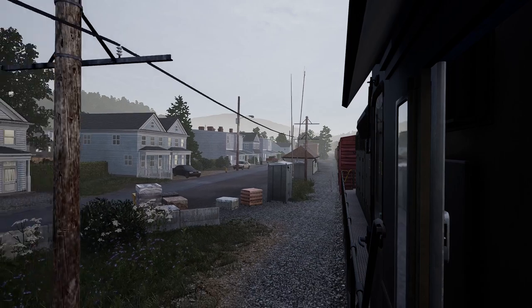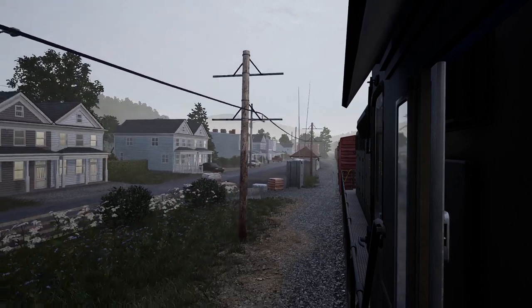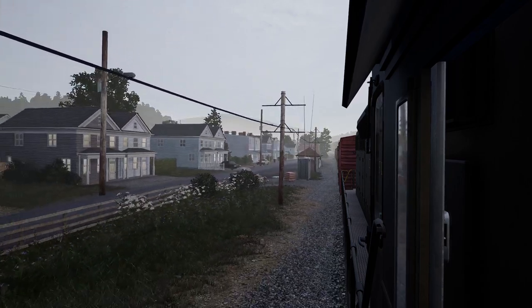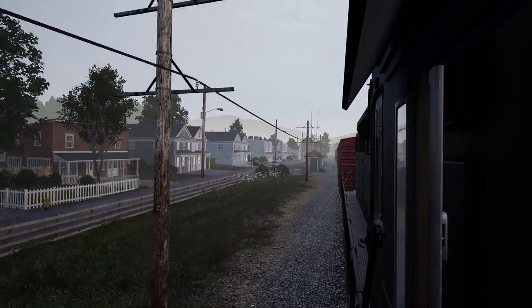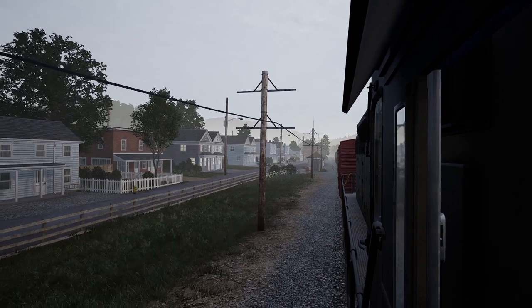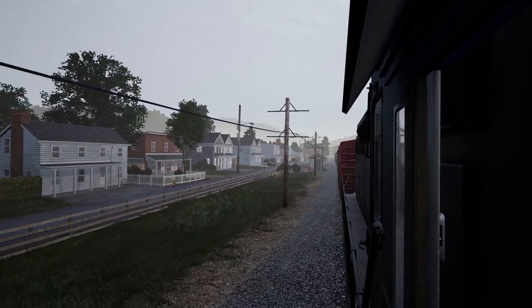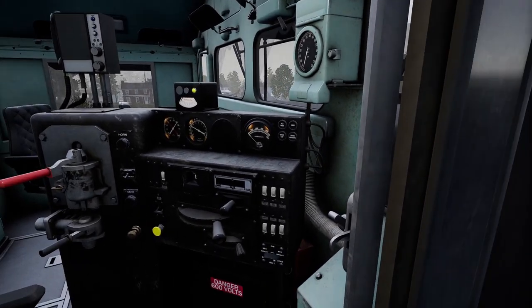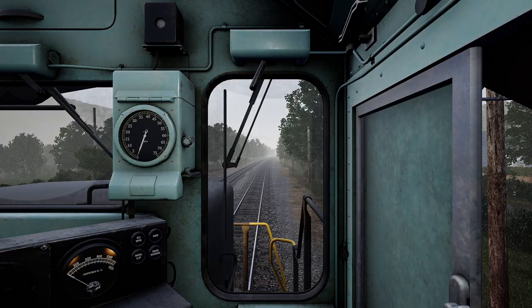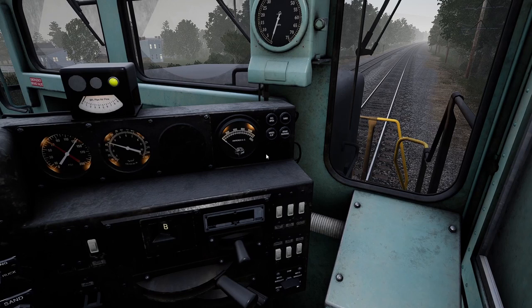So I hope you guys enjoyed this new way of doing railroad operations with Train Sim World 3. Taking advantage of the scenario designer and scenario planner, I guess is what it's called. And putting some of these old freight cars on one of the mountain routes.